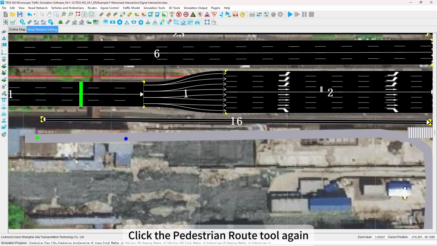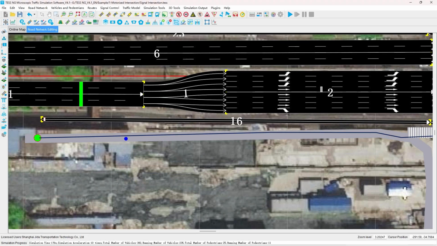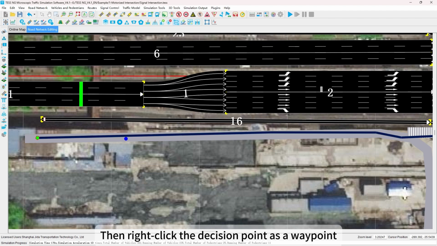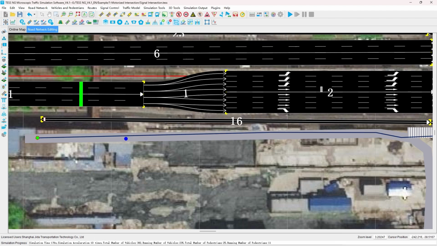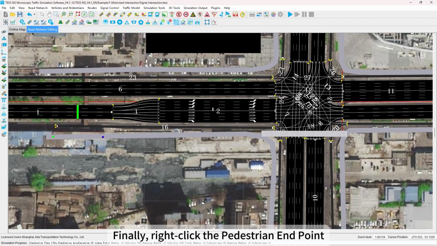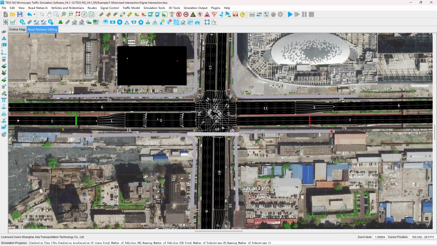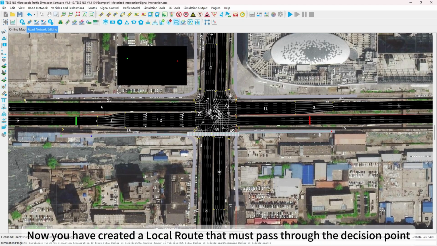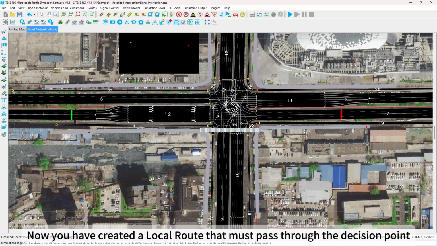Click the Pedestrian Route tool again. Right-click the pedestrian start point to activate it. Then right-click the decision point as a waypoint. Finally, right-click the pedestrian endpoint. Now you have created a local route that must pass through the decision point.